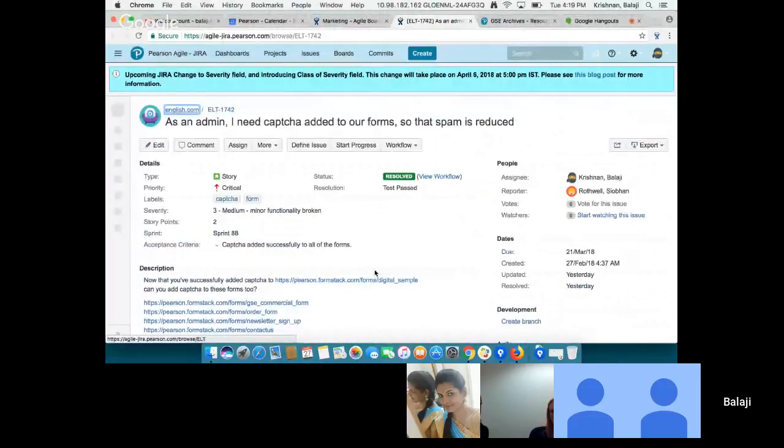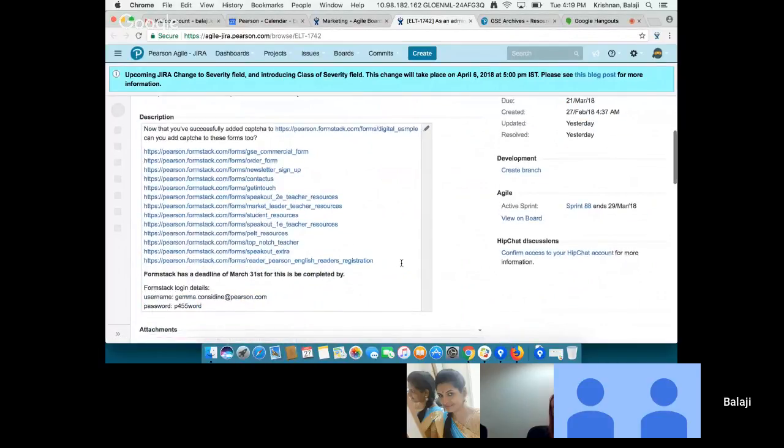So the next user story is ELT1742. As an admin, I need captcha added to our form so that spam is reduced. So I've added the Google hidden reCAPTCHA to all the forms except the newsletter sign up form. As we discussed already, we are using the newsletter sign up form as an HTML format in both the blog and readers. Currently we have this one, and now I have created two new forms. One is for the blog and another one is for the readers.